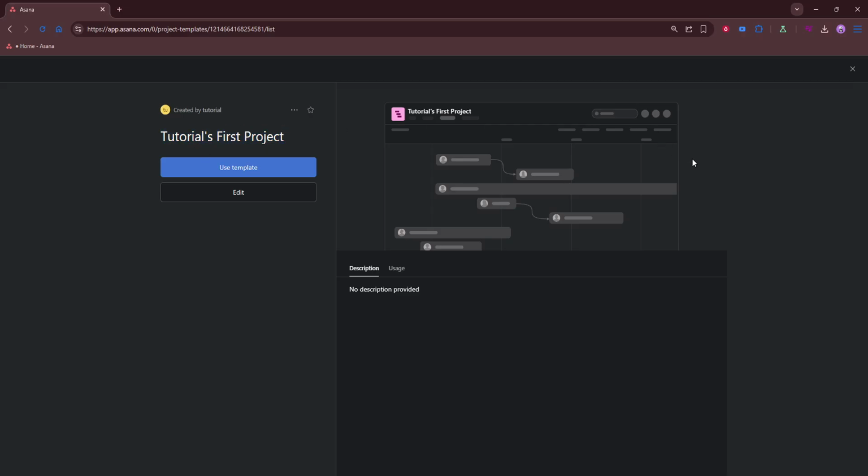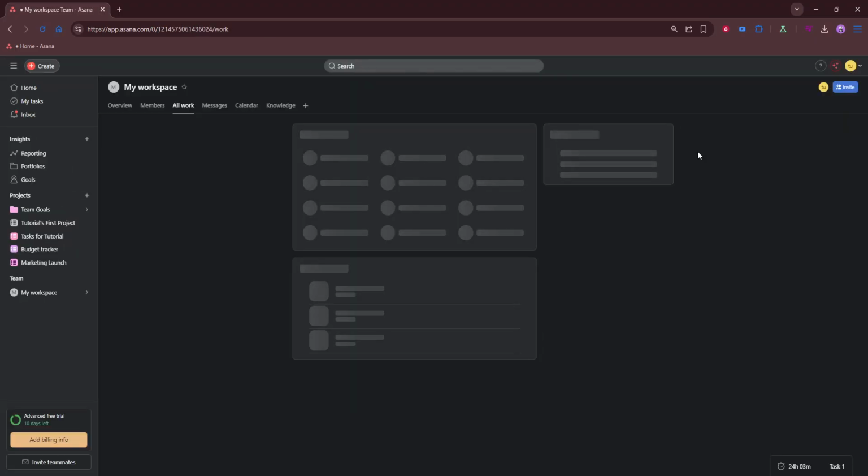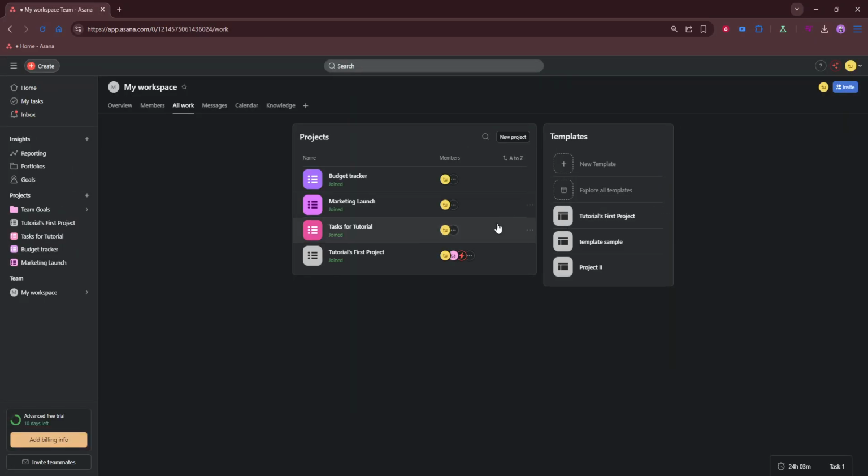Keep in mind, renaming a template won't change the names of tasks that were already created from it. It only updates the template for future use. That's it. You've successfully renamed a task template in Asana, keeping your project library organized and easy to navigate.